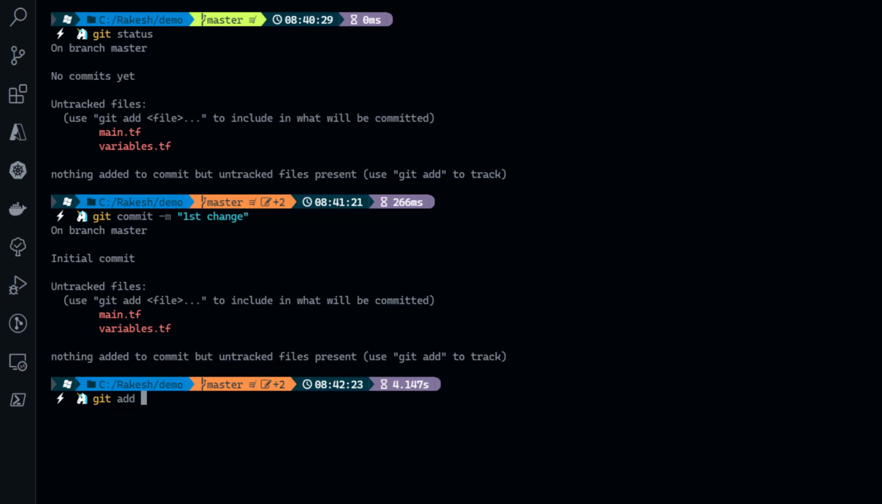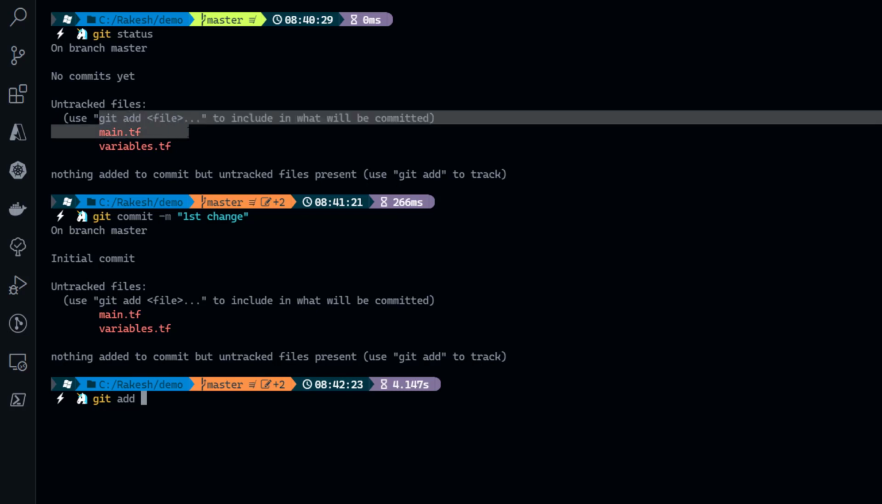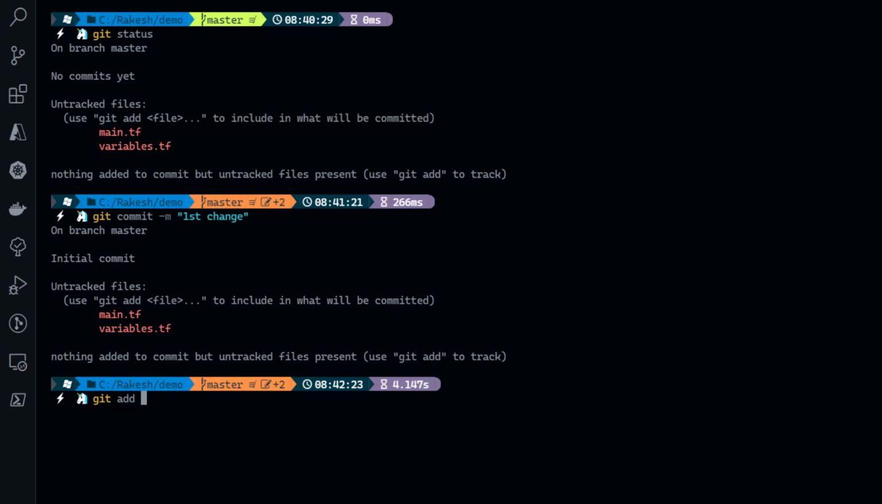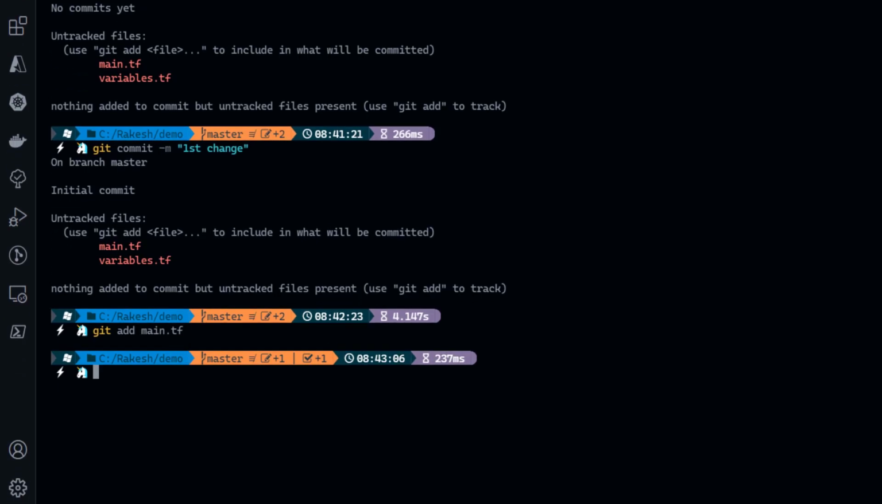So at the moment status is showing that these 2 files are to be added, and you should run the git add command before committing. So let's run git add, and with git add, you can provide the name of the individual file. For example, what is the file name which you want to add? For example, main.tf I would like to add, so I can give the name main.tf. So that will add the file main.tf.